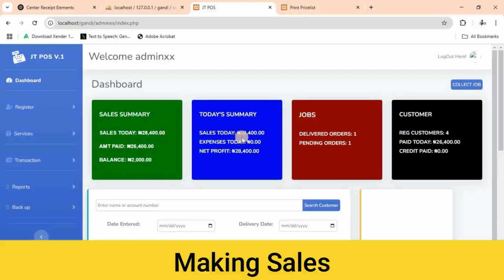Then if you come over here, it is 28,400, so I should be getting 28,400. But the reason why my net profit is not 28,400 and is at 26,400 is because there is a balance of 2,000 to be paid. Then if you now come to jobs, you can see that today we have delivered one job. We have another job that is pending. Then you have paid a total of 26,400.